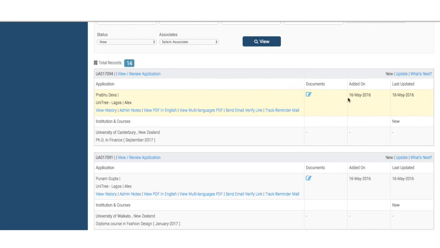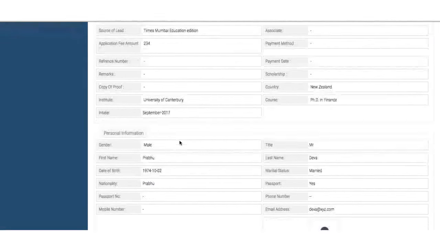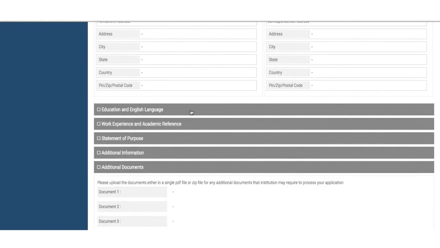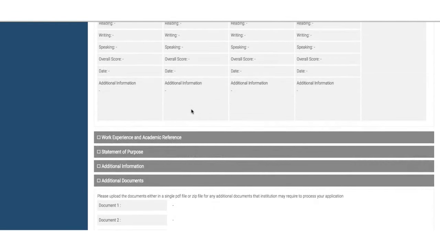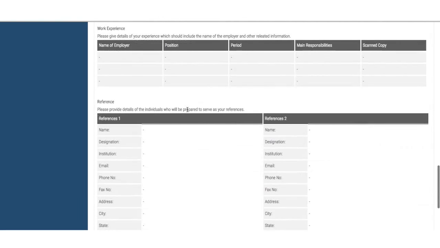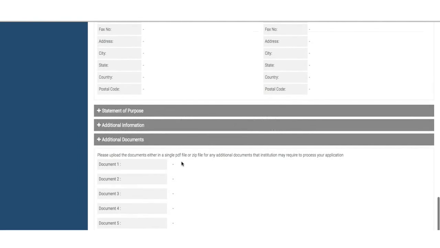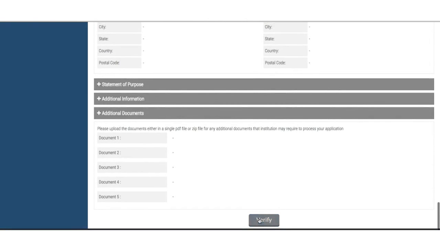Right now, what I'm going to do is view and review the application. An application cannot go out of the system till the time it's verified. So let me review the application. So, okay, everything looks good. I know I've not added anything, I'm just pretending, but please be with me. So yeah, everything looks good. Great. All the documents are here. I'll verify it.